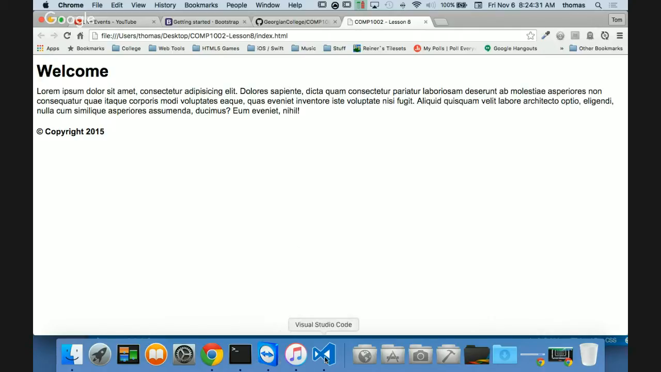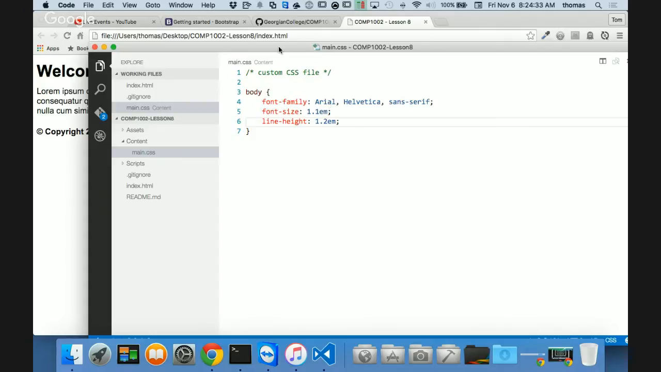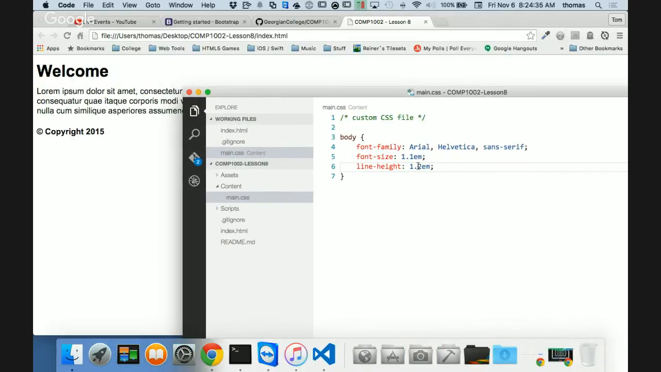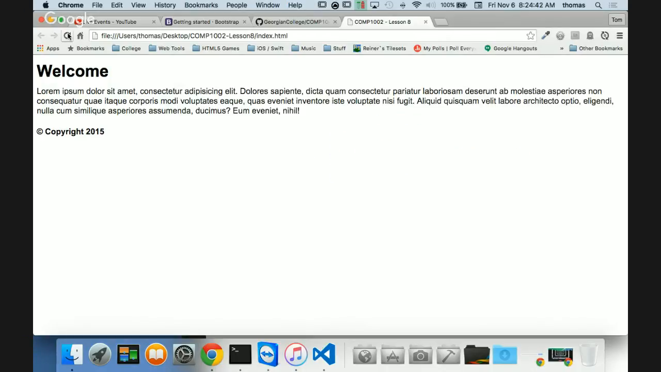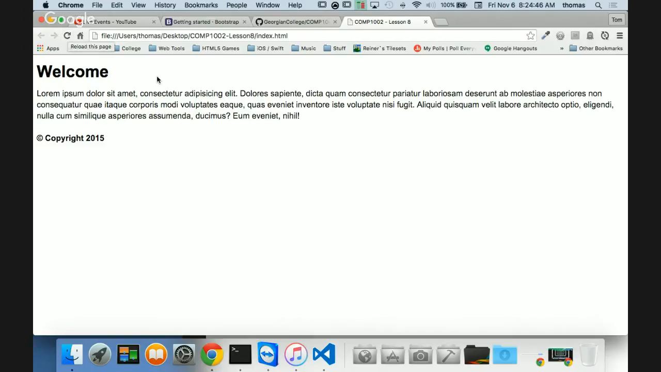Let's just go back to VS Code for a second. Let's change our line height here to 1.4 ems to see what the difference is. Let's change this to 1.4 and save. And then I'm going to go here and refresh. Now watch, from here to here. See how it spaces out a little bit more? So it adds a little bit more spacing.